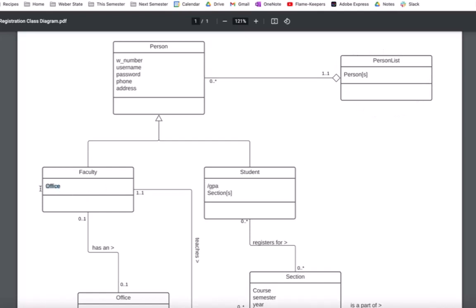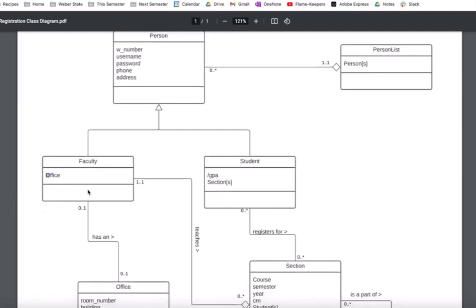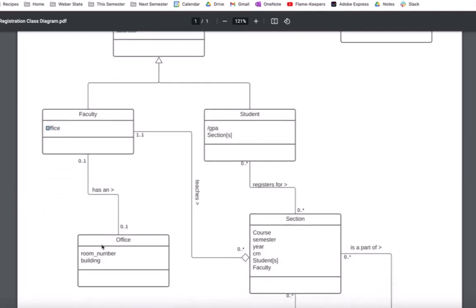Faculty has one attribute called office. So this is a complex attribute, but it's not a container. So it is an instance of office, but it's not a container. It is just an instance. It's still just an attribute. So it's a complex attribute. So we would still map this over.